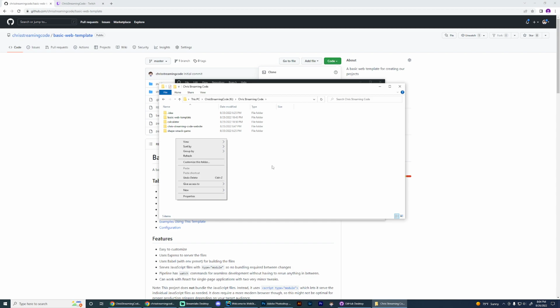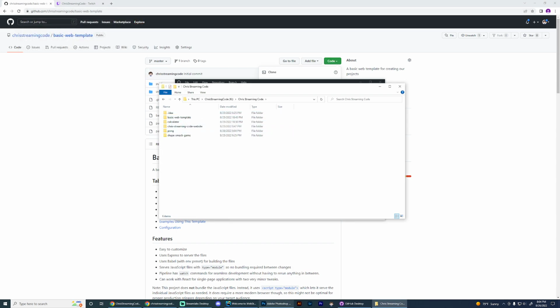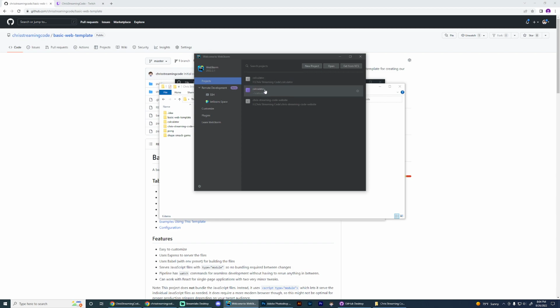I'm going to store it. Git bash. Git clone. And we're making Pong today. We'll call it Pong. Alright. I should have a Pong folder. Perfect. Gonna go into WebStorm, which is my favorite IDE.